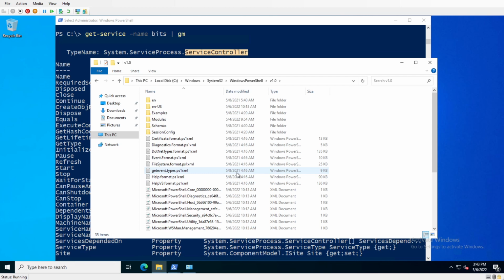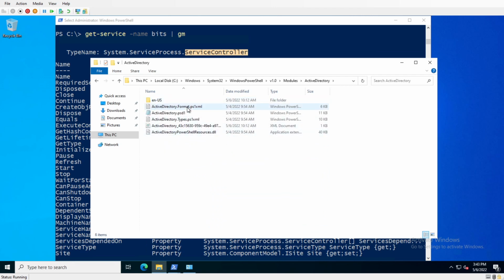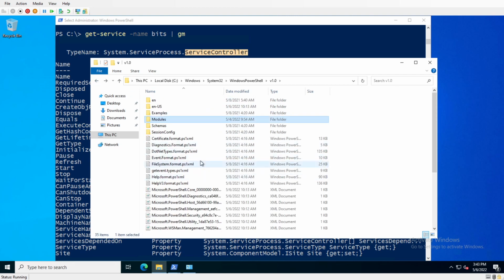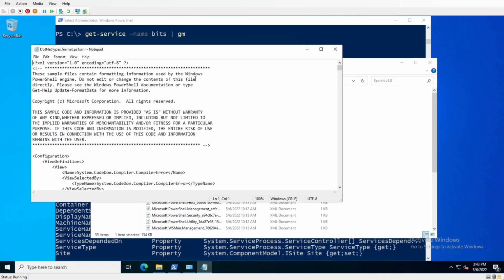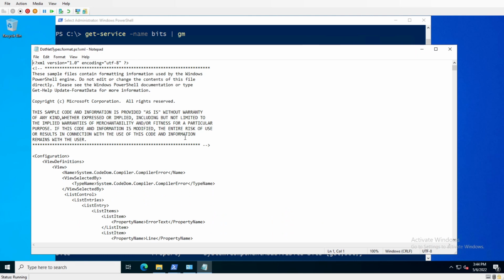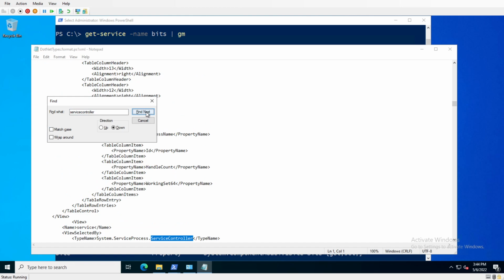They're not always going to be in the same spot. So some views are defined in the individual module folders. Like for instance, here's the view definitions for Active Directory objects. But for the one I'm talking about here, if I go into this .NET types file, maybe just open it with Notepad or something, and examine it. Let me make it a little bigger here. I'm just gonna do a Control F here, and we're looking for a service controller. Okay, so let's find that in this file.